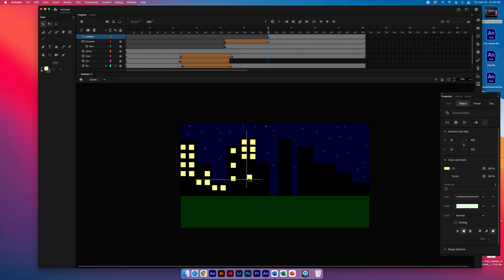Try to line them up. You notice that those guides are showing up. So try to use those guides to your advantage and work with them. They're there for a reason. They're helping you create straight lines and straight alignment.